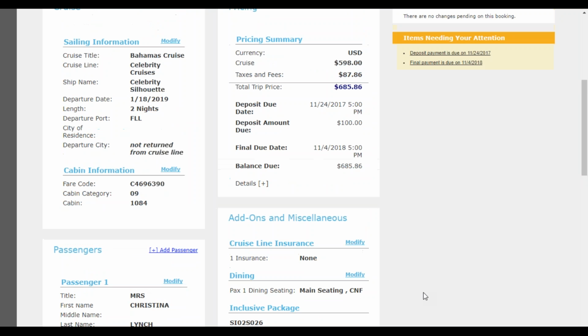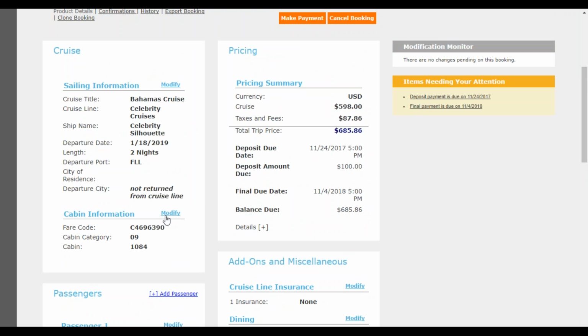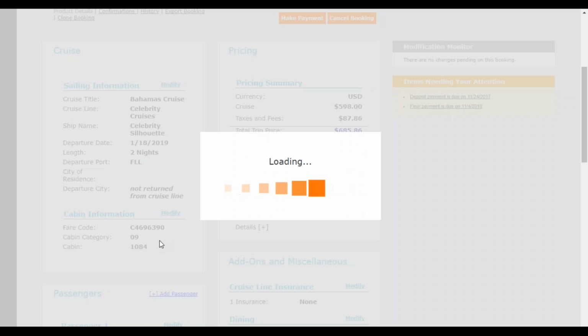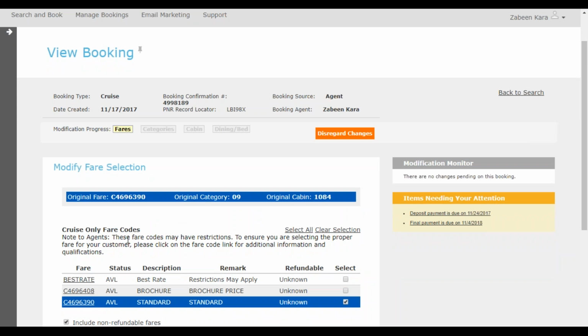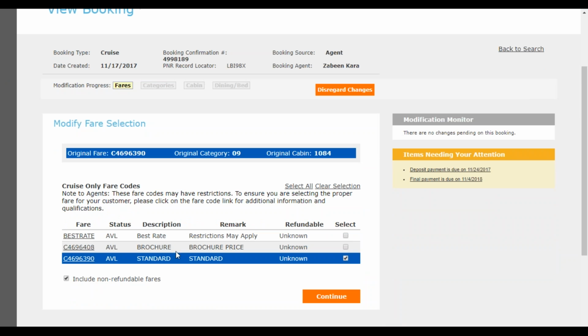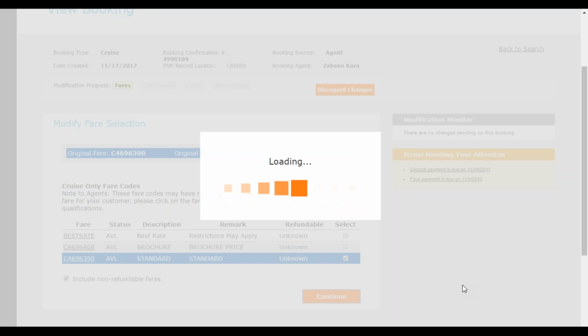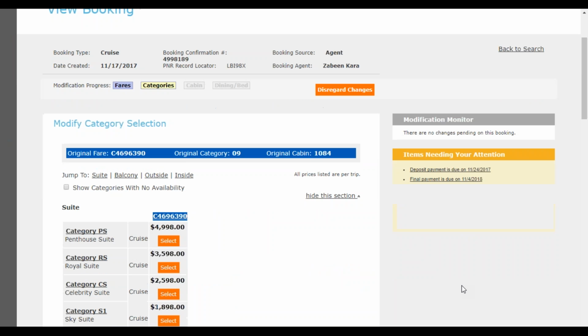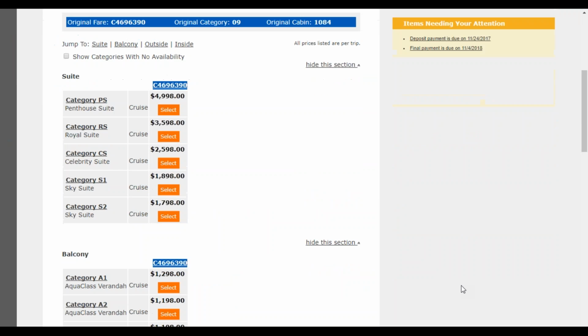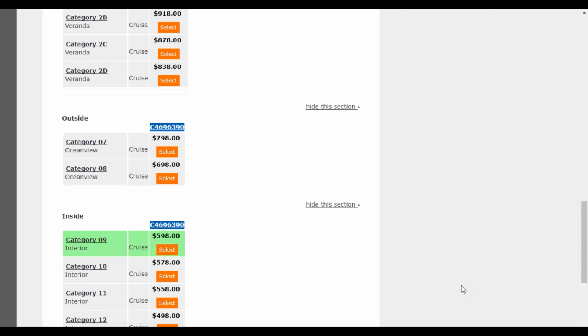For my modification that I wanted to show you, I'm just going to go ahead and change the cabin. So I'm going to say that I got a big raise and I was ready to actually change my cabin. I wanted to upgrade to an outside cabin. Right now it's an inside cabin. So I'm going to leave it at the same fare code. So you'll see it's going to show you what fare code was used originally. So I'll just go ahead and leave it at that. But you can change it if you want to. And then it's going to go ahead and pull live information again from the cruise line as far as what other options are available.